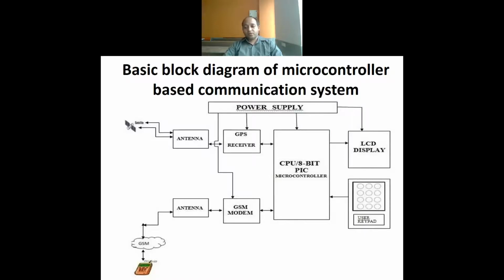Okay, and also you can include some kind of user keyboard keypad, so with that you can enter the numbers easily, right? So this is one way, a basic block diagram of building a microcontroller based system.